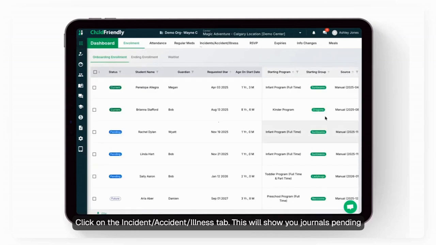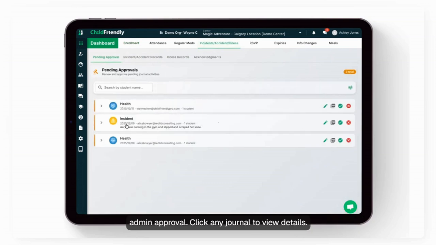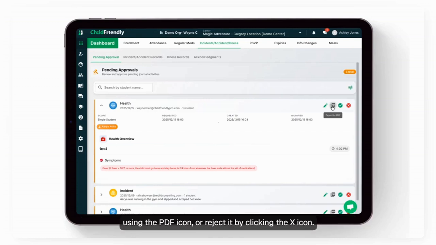Click on the Incident, Accident, Illness tab. This will show you journals pending admin approval. Click any journal to view details. To edit a journal, select the Edit Activity icon. You can download it as a PDF using the PDF icon or reject it by clicking the X icon.